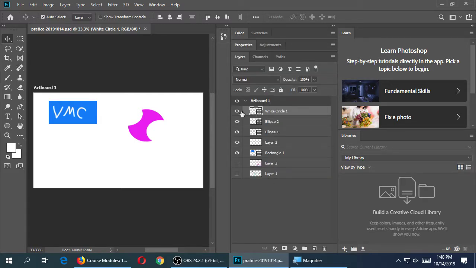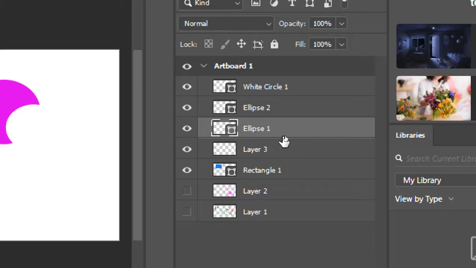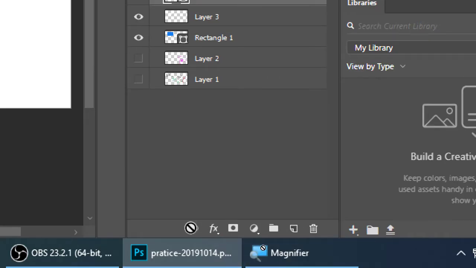And then maybe even grouping them together. Now this circle plus this circle plus this circle becomes one thing. Well, if I try to move the whole thing, only one thing moves unless I link them together. You see there's a little chain right here to link things. It doesn't let me link yet.